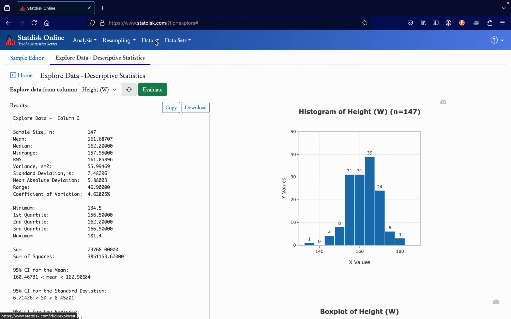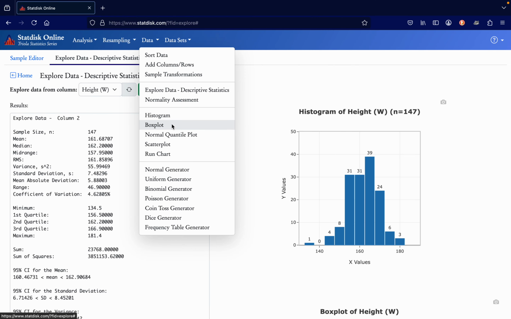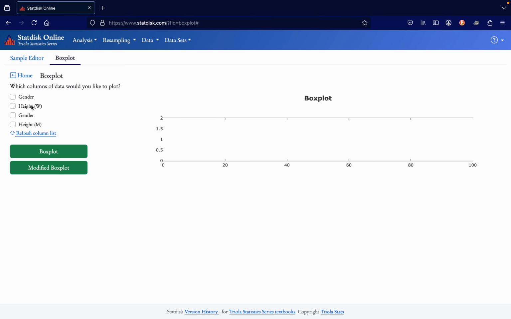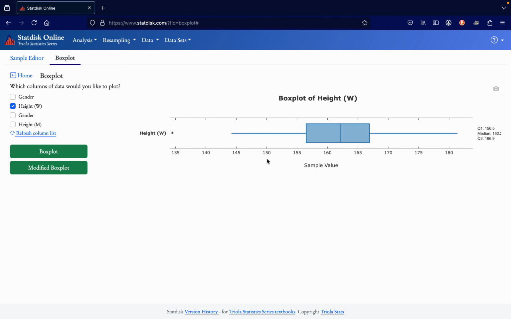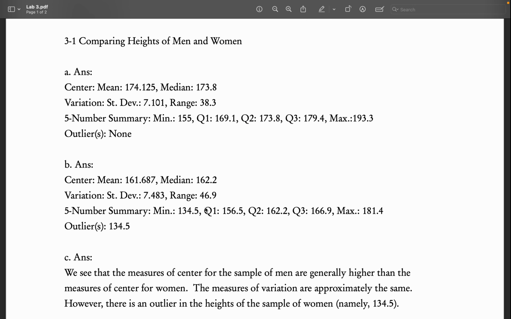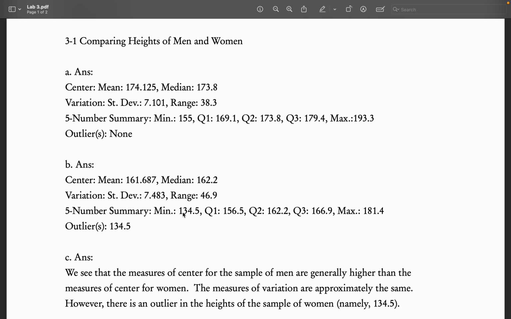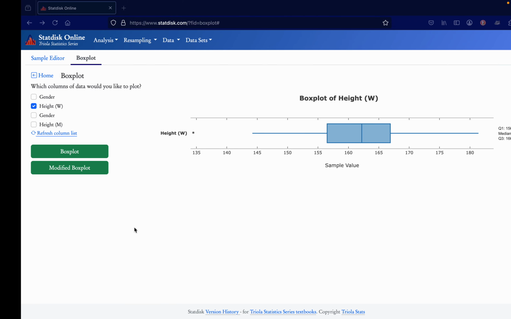And you want to write that all down. Now to find the outliers, we'll go to the box plot, and then we'll construct a modified box plot for the heights of women. And you can see there's only one outlier, which is this one right here. So that's an unusually low value. In fact, it's the lowest value in the data set, which is 134.5. And so that will be your outlier.